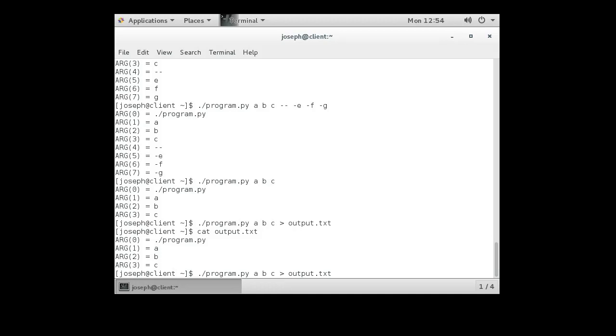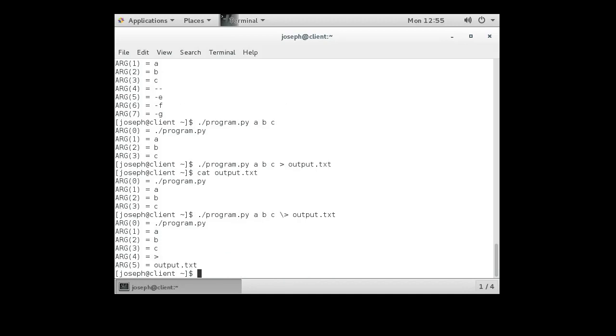But what if I wanted to have this greater than be an argument I'm passing in to this program? Well, you could try a few different things. You could try, well, what about the slash? The slash is a pretty common thing. And you see suddenly, oh, now this is not just the greater than, it is now an argument right here.